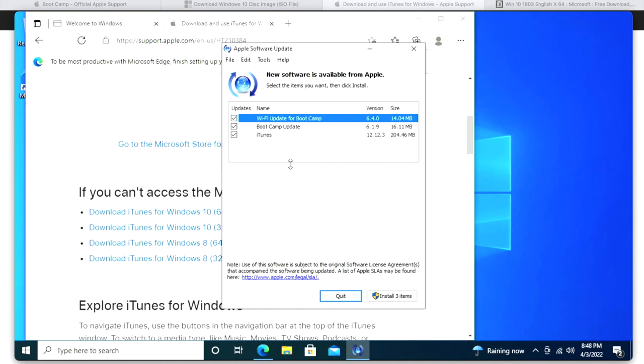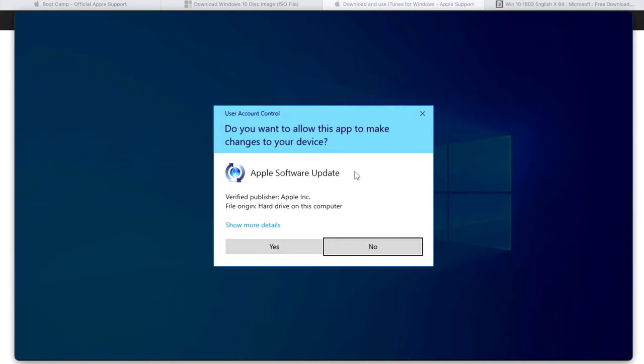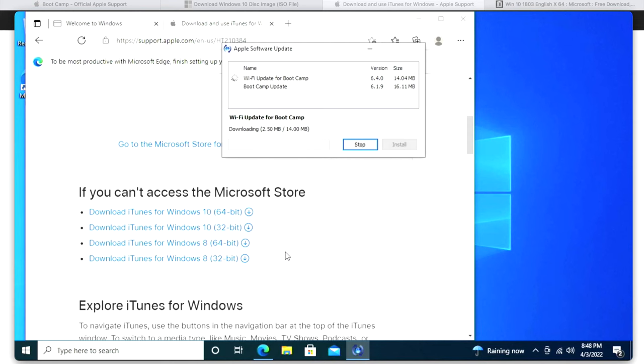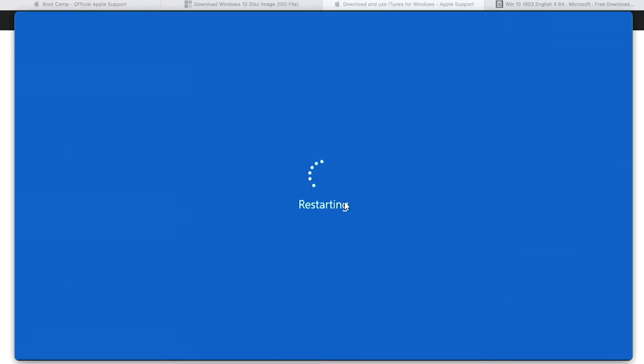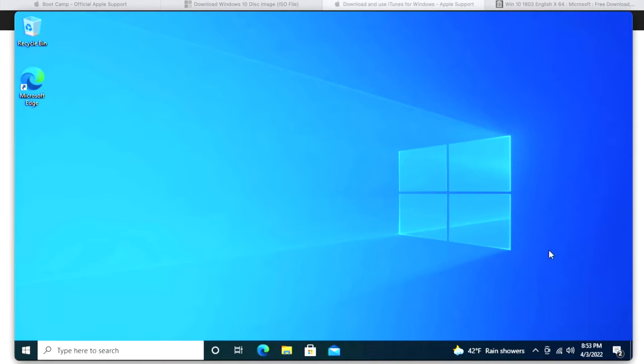Okay, we've got our updates here. Now we don't need iTunes because we installed that to fix the crashing issue. So we can unselect that, and then we'll install the Wi-Fi update for Bootcamp and the Bootcamp update. So we'll click on install two items. And it'll start to download and install. The updates are installed. All we need to do is click restart. Okay, we're back up. We're updated on the Windows 10 side. And we're also updated on the Bootcamp side with Apple software update.